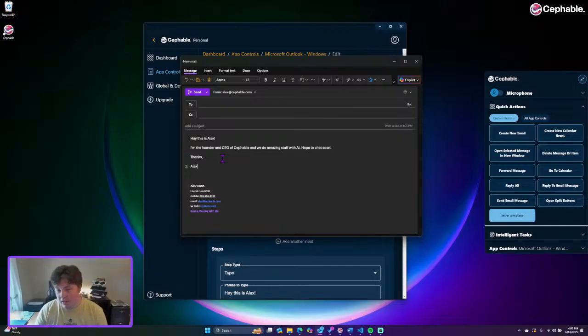But of course, because I did set up a voice control, I could always use that command in order to interact with it as well. And have these more complex templates for emails, for documents, for all sorts of stuff. Super easy to add into your different app controls.